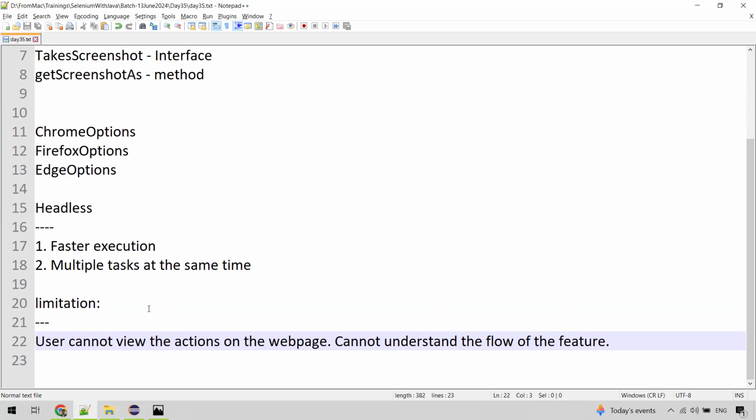But if it is headless, the browser will not be launched, right? It will be done internally, inside, right? In that case, we can't actually understand the flow of the feature. That's a limitation of headless. Hope it is clear.